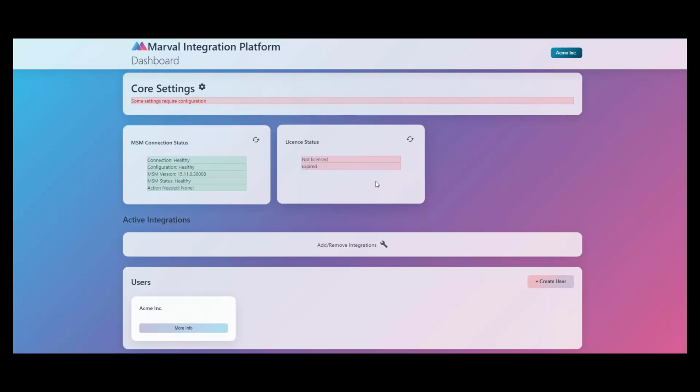What I'm going to do is license Marvel in the background for this instance for me, and then we can see what that looks like here. So I've just licensed this installation, and you can see now I have 1,525 days left. So that sets up the basic settings.